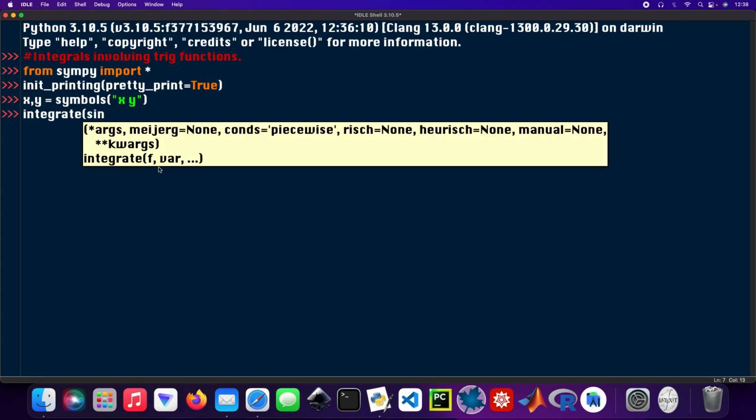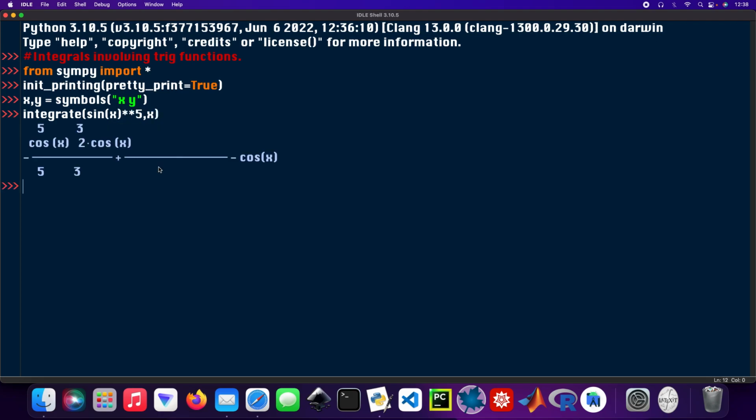Right, so sine x to the power 5 with respect to x. Voila. So that's minus cos x to the power 5 over 5, right? Plus 2/3 cos x to the power 3 minus cos x. Okay. So clicking on to the next one.